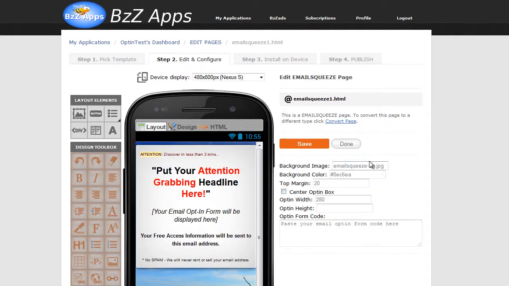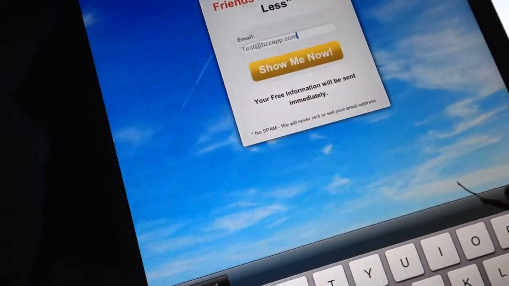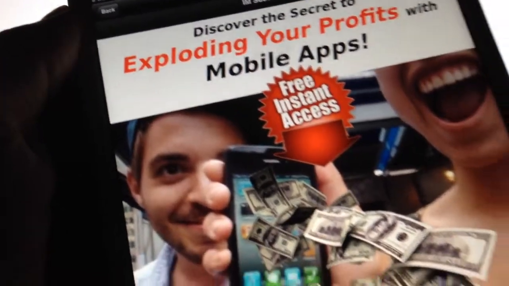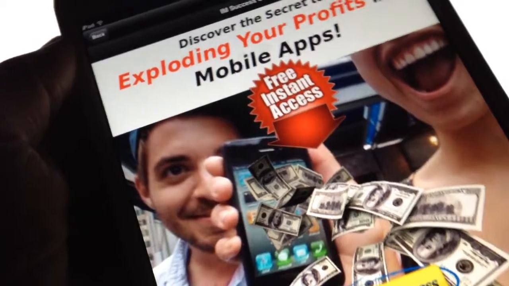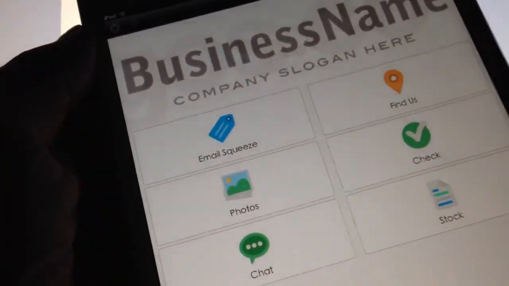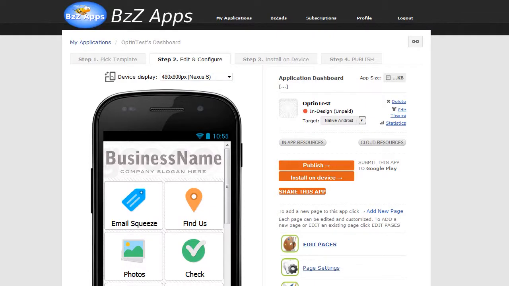You can use the new email squeeze page inside a native Android app, native iOS app, or as a landing page within a web app. An email squeeze page or opt-in form is an essential component of any marketing strategy, and this is especially true for building relationships with your prospects and customers, who are almost all using mobile devices on the internet throughout the day. So let's see how quick and easy it is to set up a new email squeeze page.